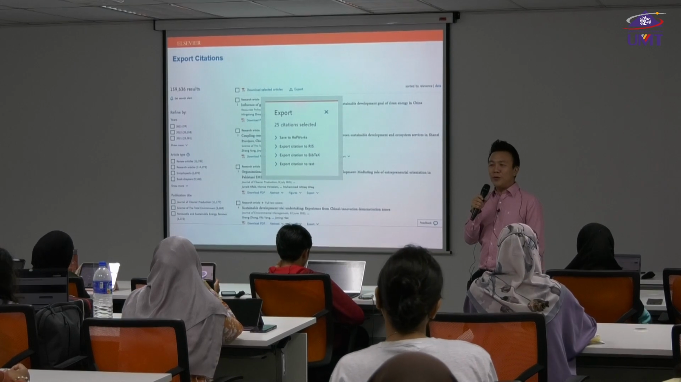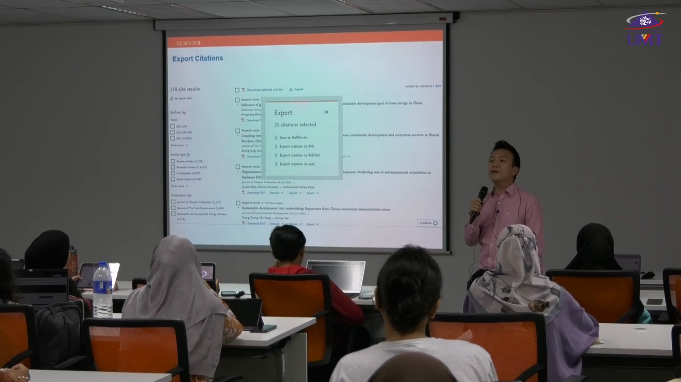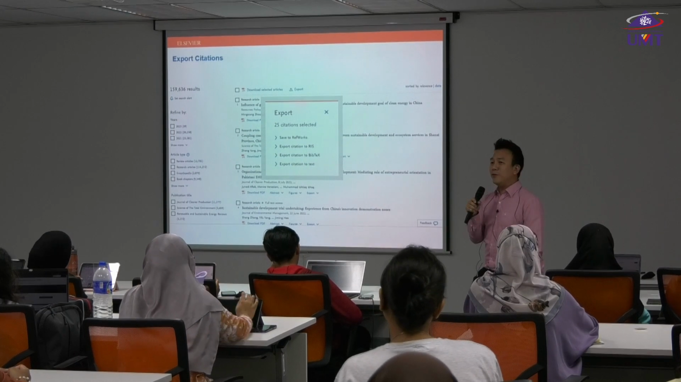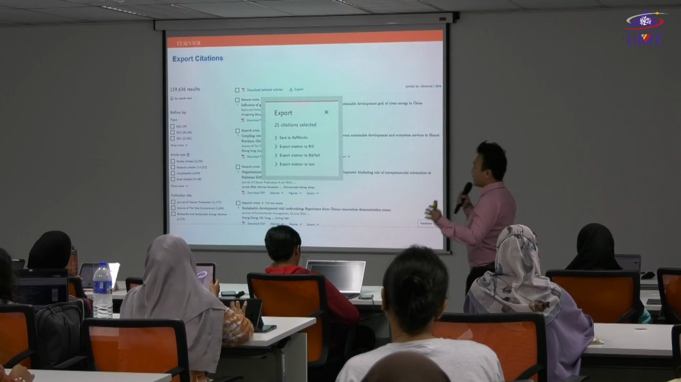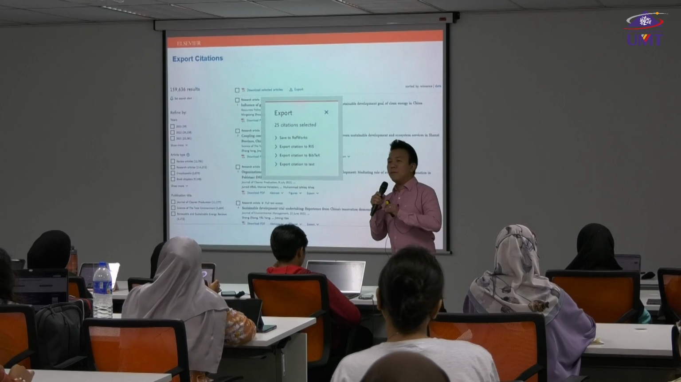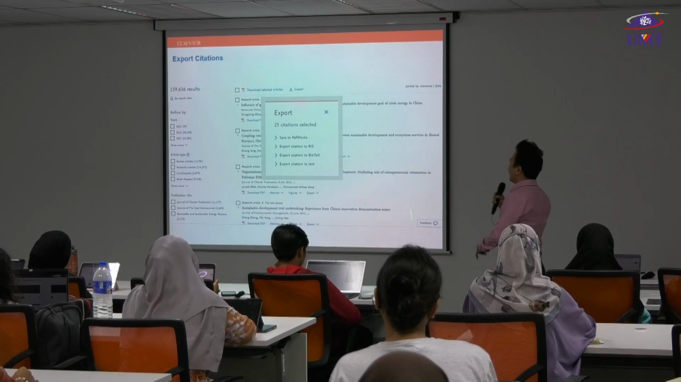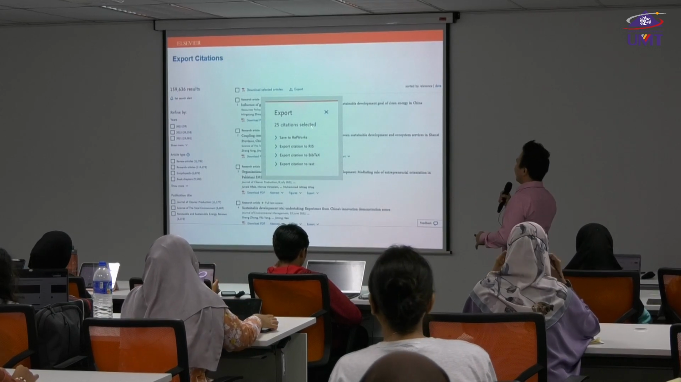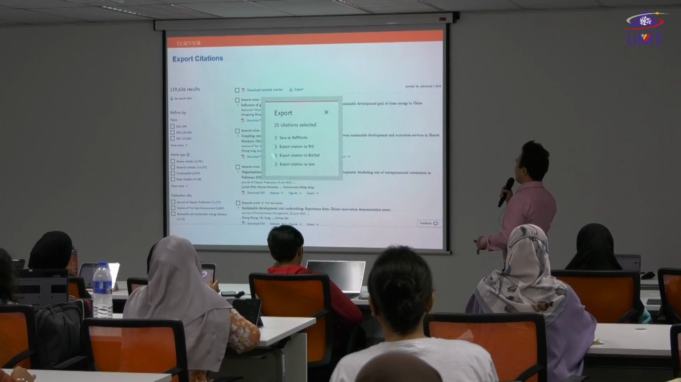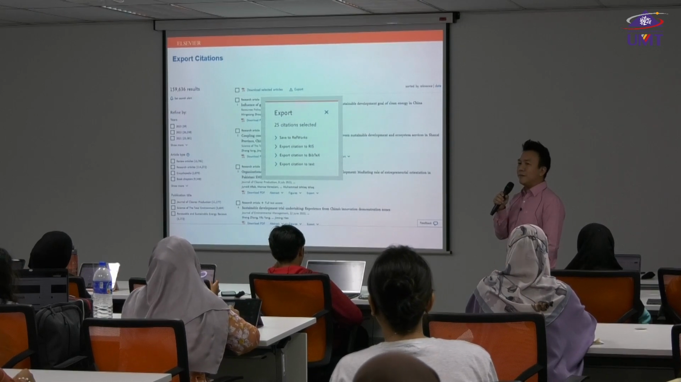So you should also start learning how to do the referencing management. If you cite something from the research article, from the review articles, from the book chapters, you can actually save it or export the citation to the text.